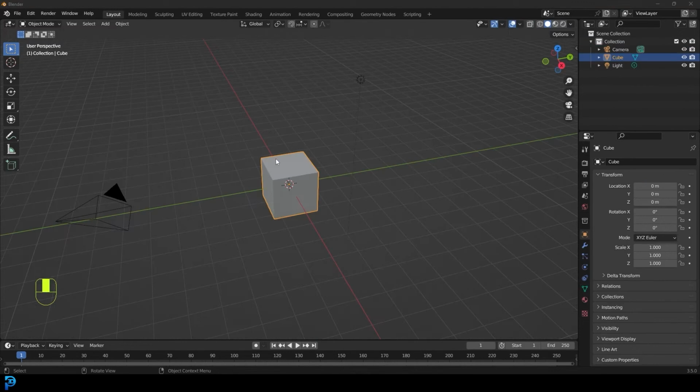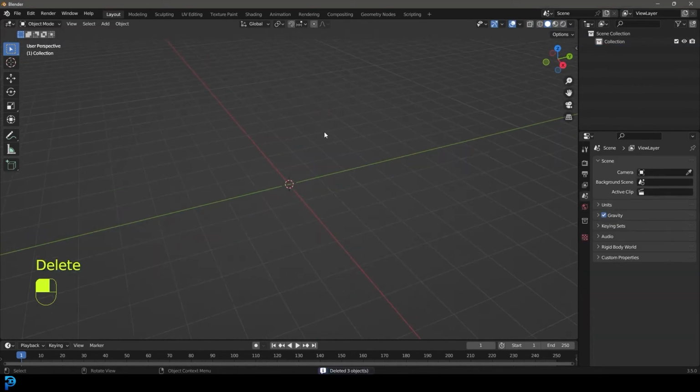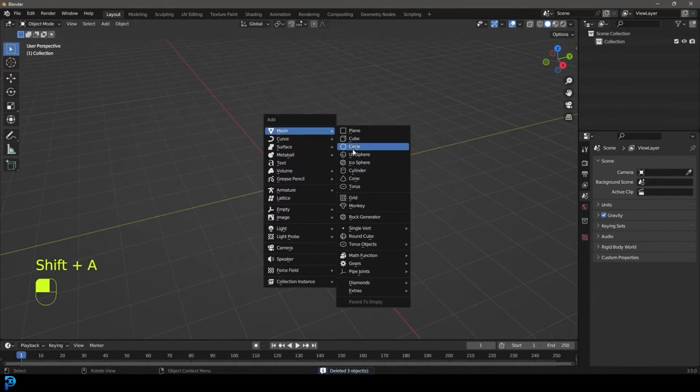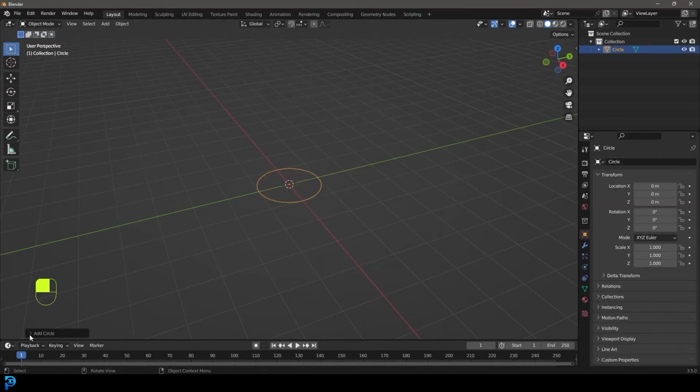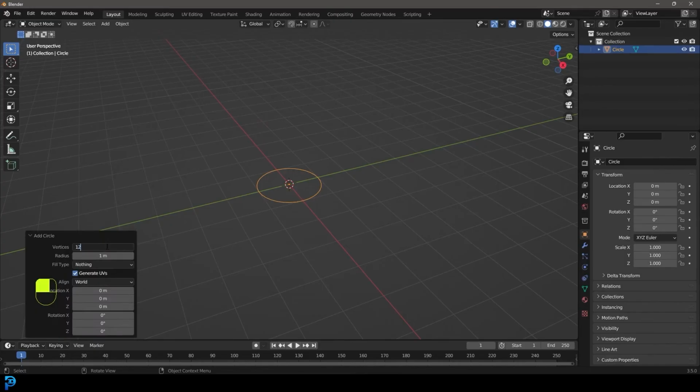So to best demonstrate this, let's go ahead and select all the default objects. We're just going to press delete and let's go Shift A. Let's go to our mesh options, add in a circle. And let's just quickly go to our add circle options here, and let's just give it something like 12 vertices.